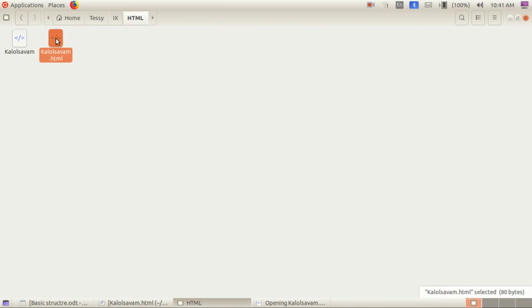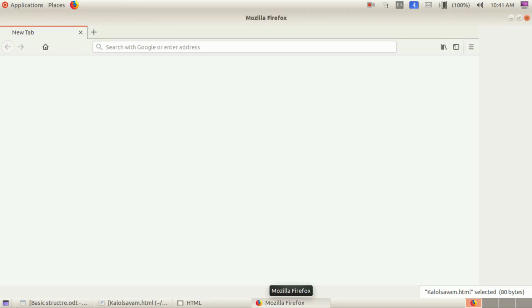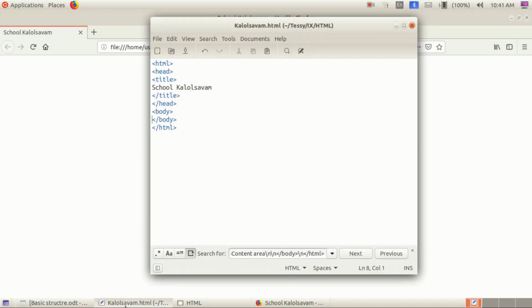If we double click here, what is happening? Look here. Opening Colorsound. Do you see? Mozilla Firefox opened here. School Colorsound, can you see here, children? In the content area, nothing we wrote. Isn't it? In the content area, nothing we wrote there.